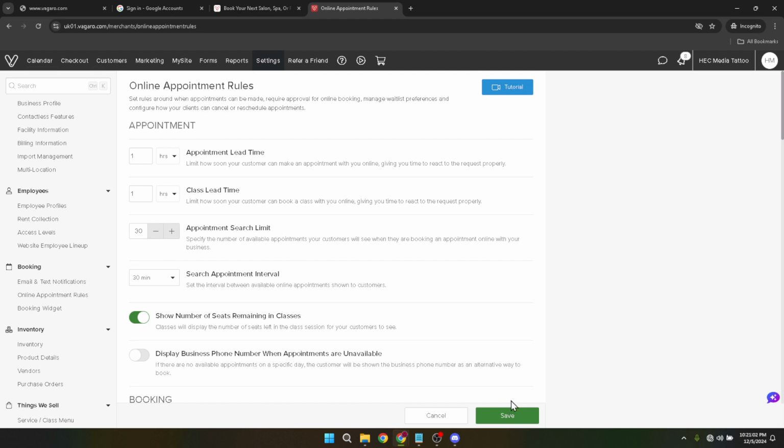Before we wrap up, a few additional tips to ensure the best possible experience for you and your clients. Regularly update your availability in Vagaro to reflect any changes in your schedule or offerings. This keeps your online booking accurate and prevents any scheduling conflicts. Familiarize yourself with all the online booking settings and features Vagaro offers. The more you know, the better you can utilize the platform to benefit your business.